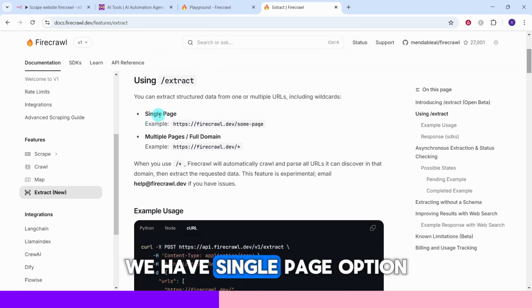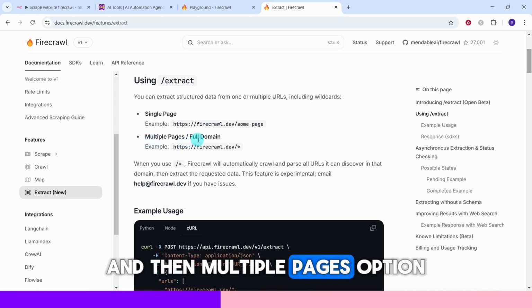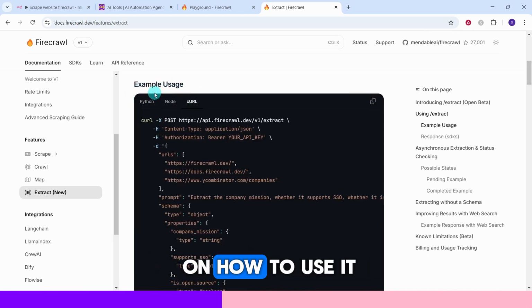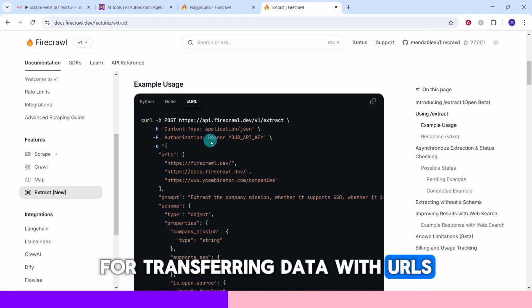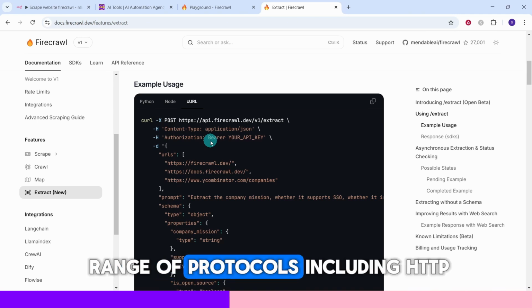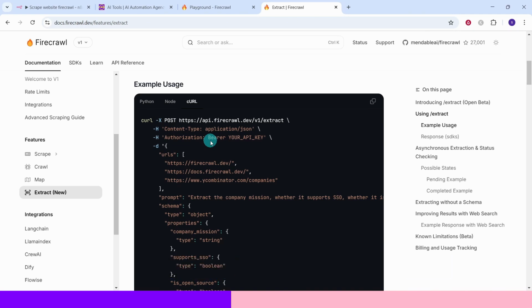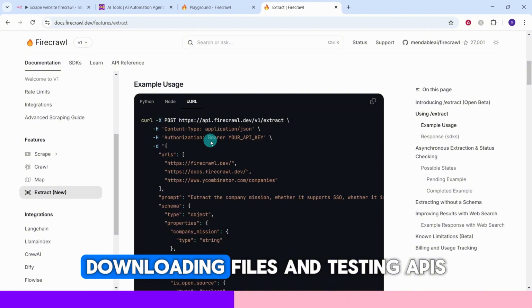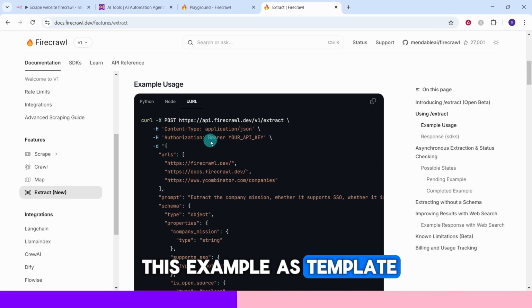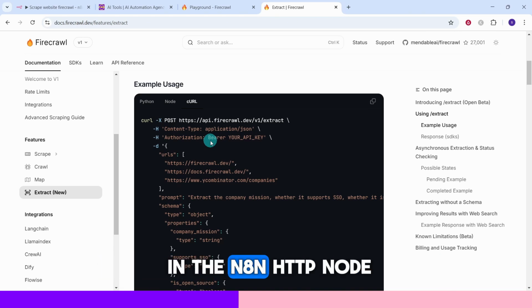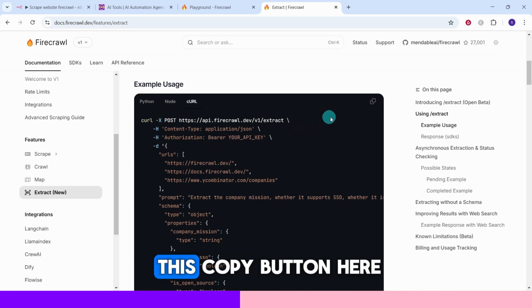Scroll down, here we have single page option and then multiple pages option. Here is the example on how to use it. Make sure the curl tab is selected here to see the usage in curl. Curl is a command line tool and library for transferring data with URLs. It supports a wide range of protocols including HTTP, HTTPS, FTP and more. Curl is used for making requests to web servers, downloading files and testing APIs. We are going to use this example as template and make necessary adjustments in the n8n HTTP node. So just click on this copy button here.